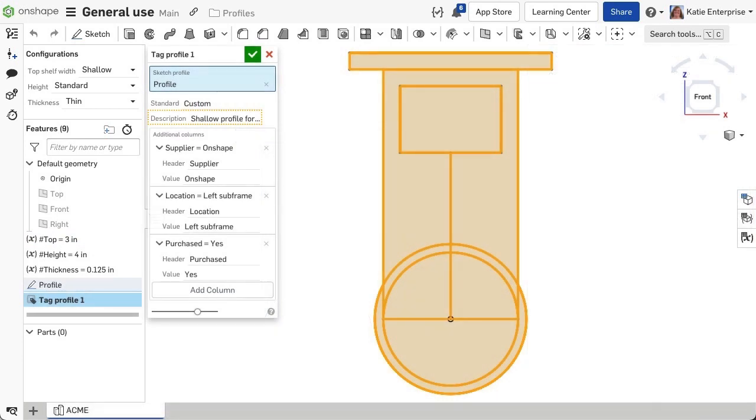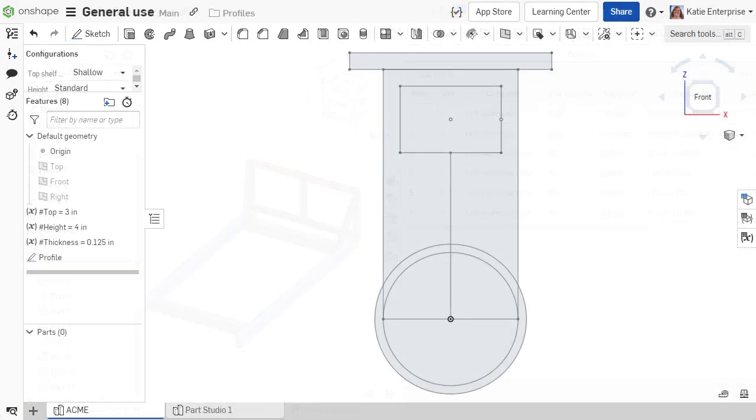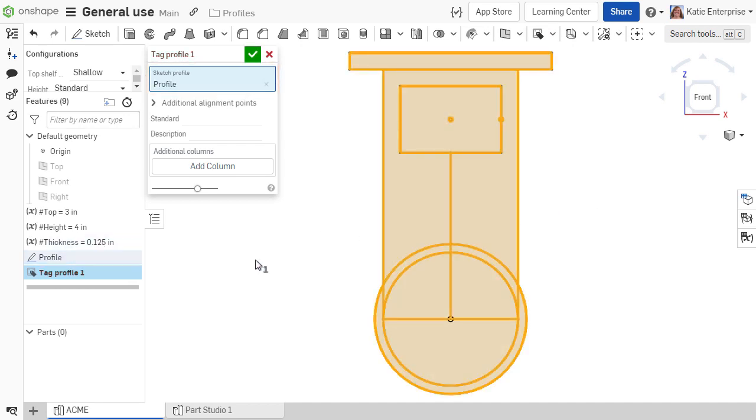Next, tag the profile. This adds properties to the profile so that when it is used in a frame feature, the cut list table displays the column headers like standard and description and inputs values for those properties. Click the Tag Profile icon in the frame toolset within the feature toolbar. Select the sketch profile in the first selection box. You can click it from the graphics area or the feature list.